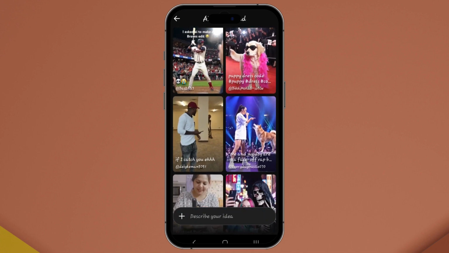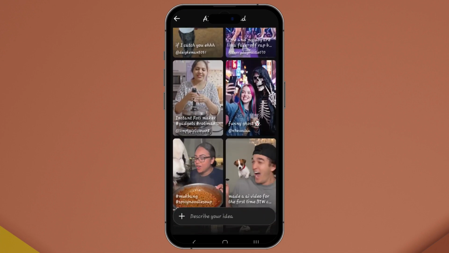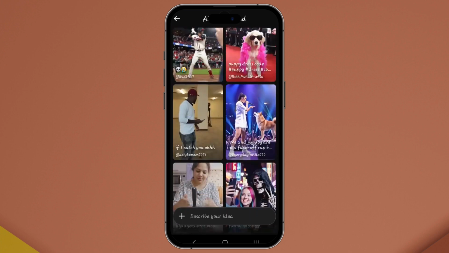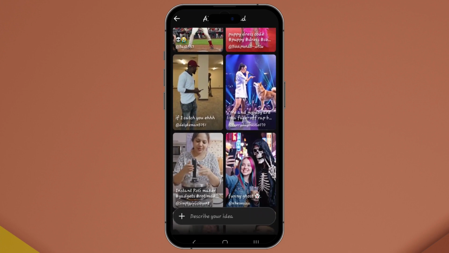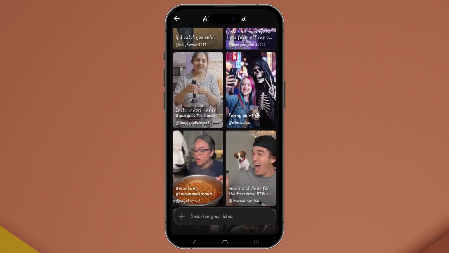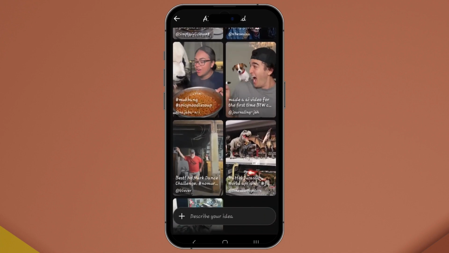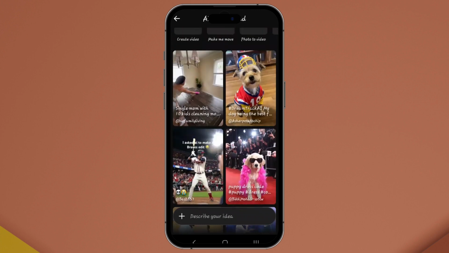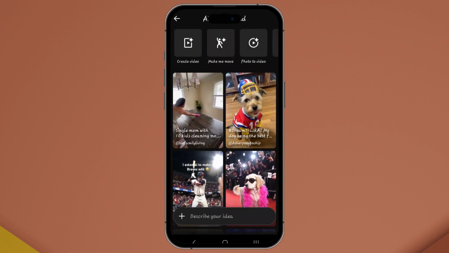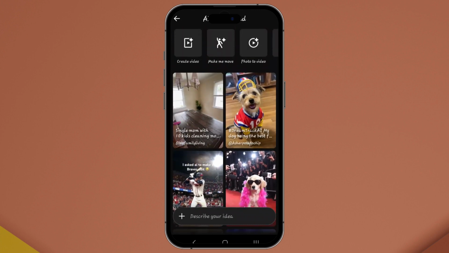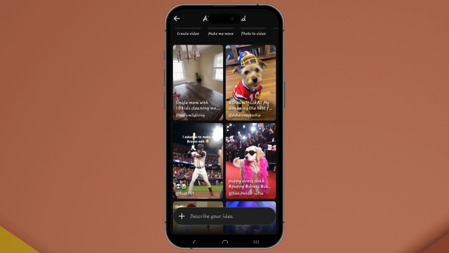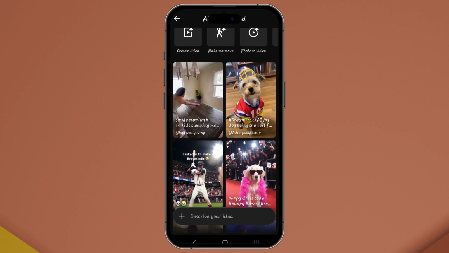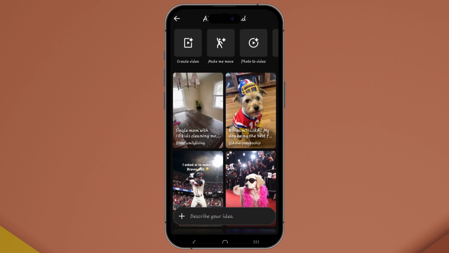Right away, you'll notice there are already a bunch of AI video templates available. These are basically pre-made styles that you can use instantly. For example, if you want one of those viral AI dancing videos or animated clips, you simply tap on the template you want and upload a full-body image. The AI then generates a video automatically for you. And honestly, the quality is surprisingly good for a free tool. The animations are smooth, the results look clean, and the process is extremely simple.